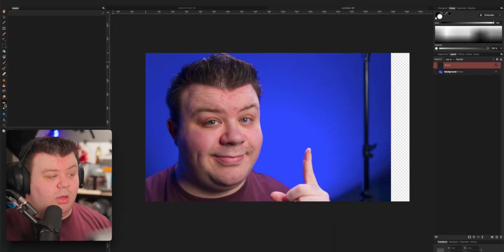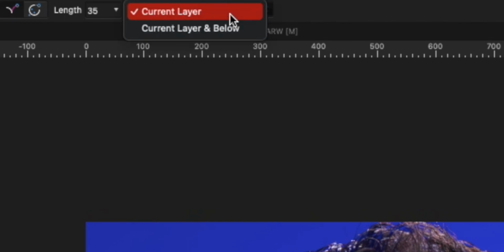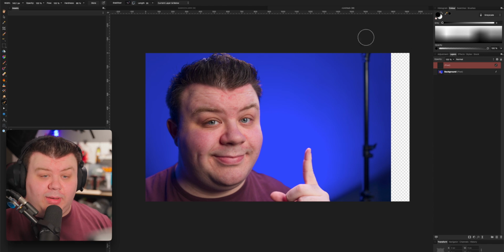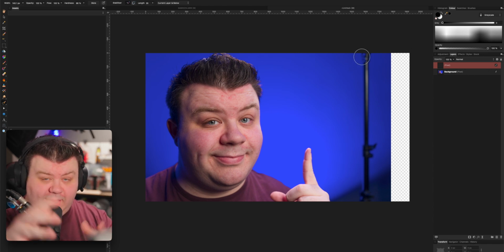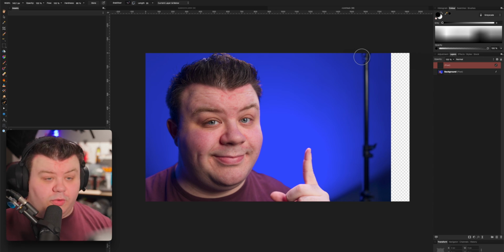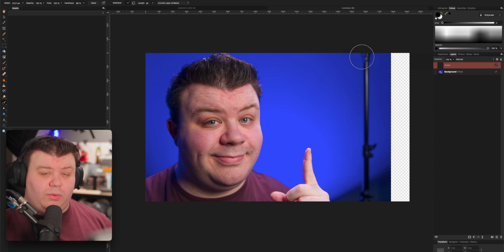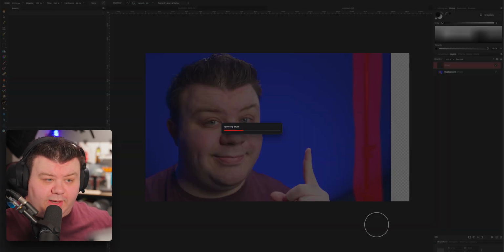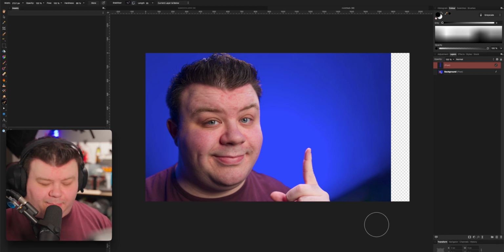So you want the in-painting brush tool, and then I'm going to go over to the top here and select current layer, and then choose current layer and below. What that will do is essentially look at the layer below the pixel layer and then use those pixels to paint with. The in-painting brush tool is essentially the content aware fill tool in Photoshop. So if I paint now all the way down and just select that light stand, it will use surrounding pixels to fill in the gaps, and it will then remove the light stand.